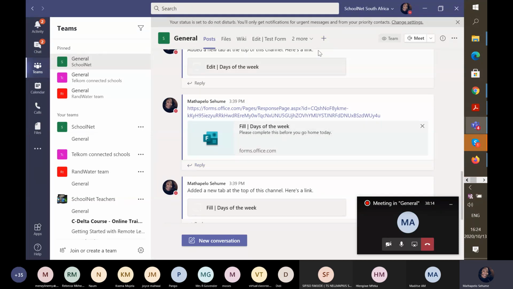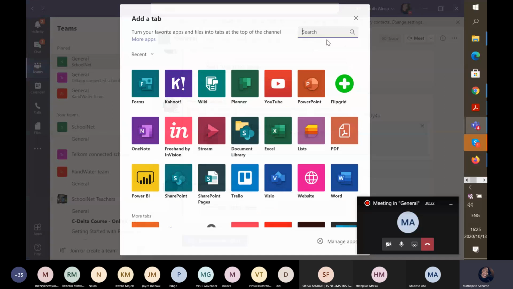So the ideal situation is that when you want to create your forms within the Teams platform, you will click on the plus sign, and then you will go to forms, and then you go to forms.